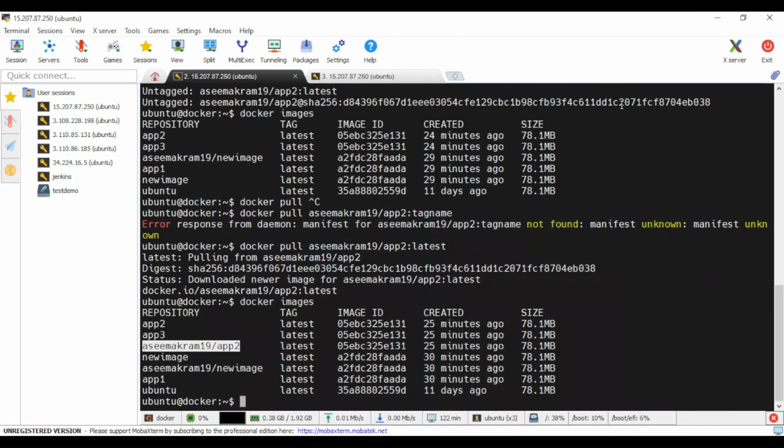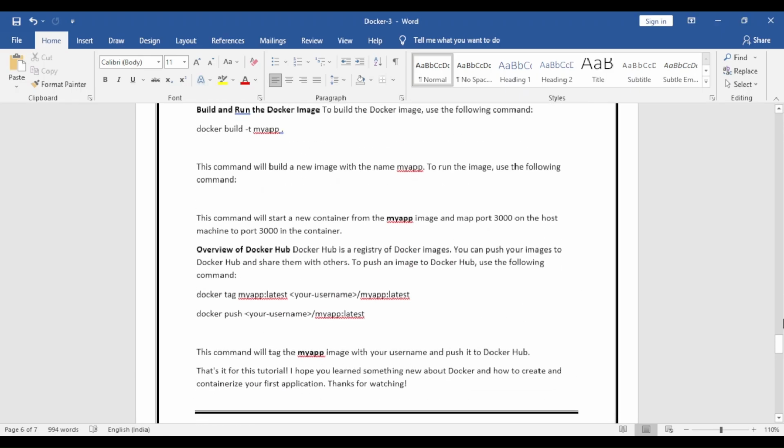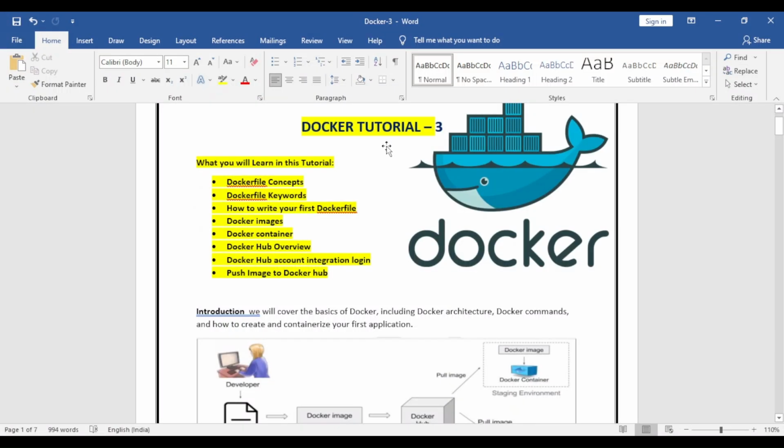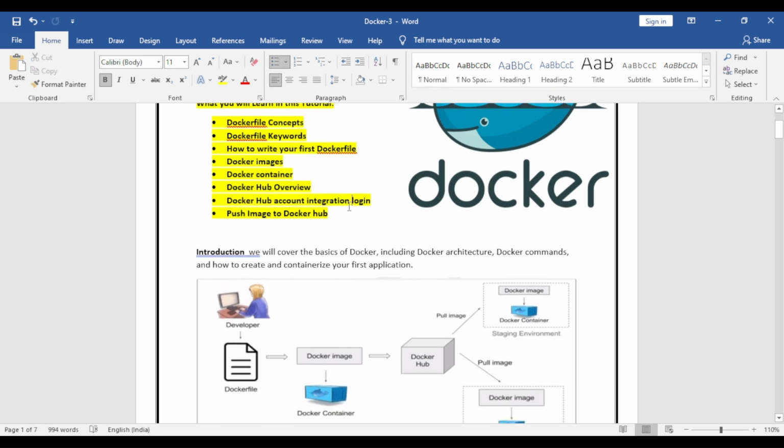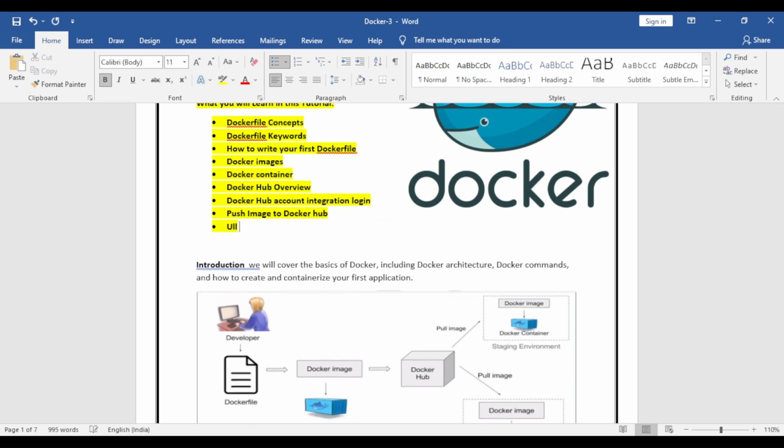This is how you can integrate your Docker Hub account with your VM, and you can push the image to your Docker Hub and pull the image from your Docker Hub account. Okay, so what we have covered in this tutorial is all the aspects for tutorial 3. We have covered the Dockerfile concept, keywords, how to write your Dockerfile, how to create a Docker image and Docker container out of this, and a Docker Hub overview. I have also shown how to integrate and log into your Docker Hub account, and how to push the image to Docker Hub and pull the image from it.